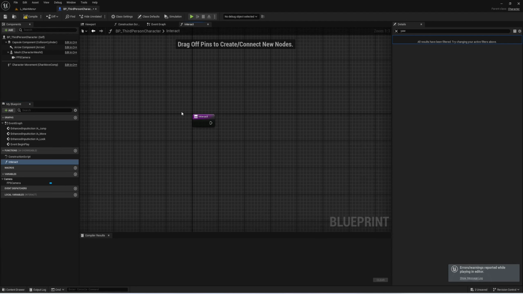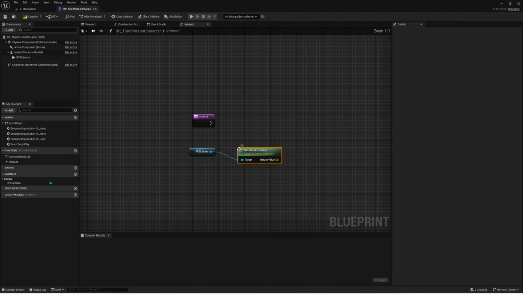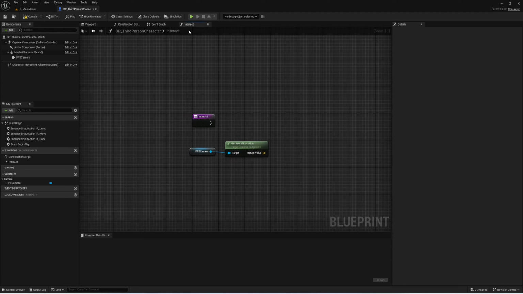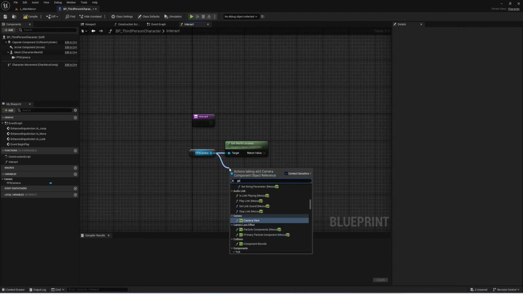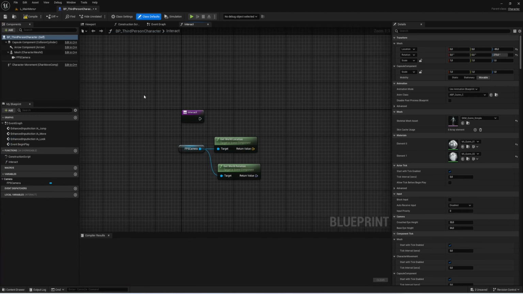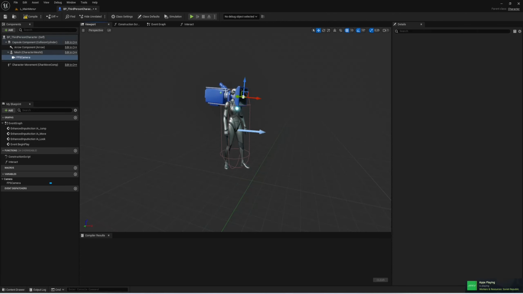And when we interact, we're going to get our FPS camera. We're going to get the world location of the camera. So that would be here. That is the world location of the camera. I want to get the world rotation, which basically is just which way we are currently facing.